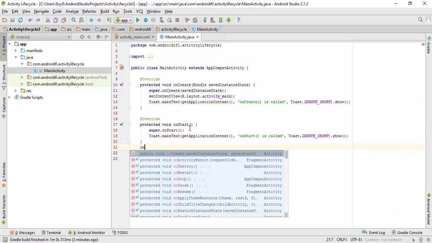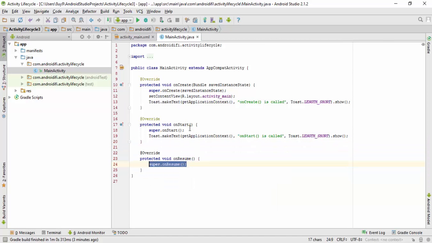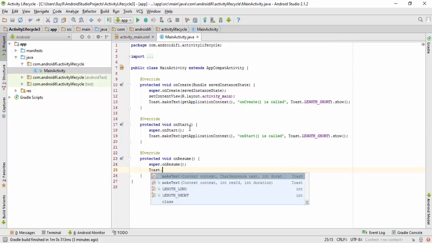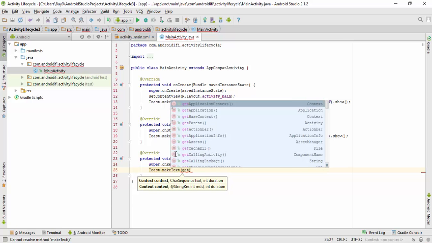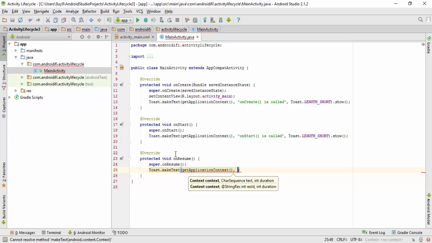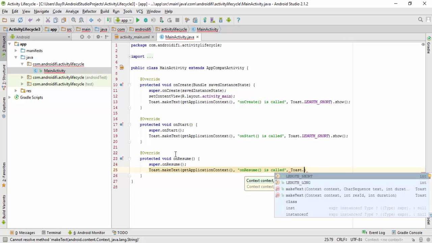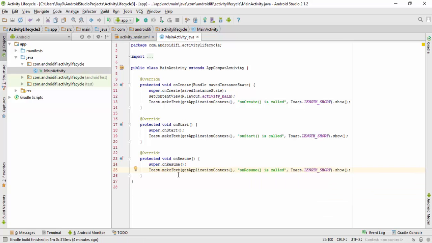Next, we will call onResume, and we are going to display a toast message again. onResume occurs when the activity is up and running, and the user can actually interact with the activity. So we are going to get the application context, and for the message, I'm going to say onResume is called. And for the duration, I'm going to say Toast.LENGTH_SHORT. And finally, I'm going to show this toast message.